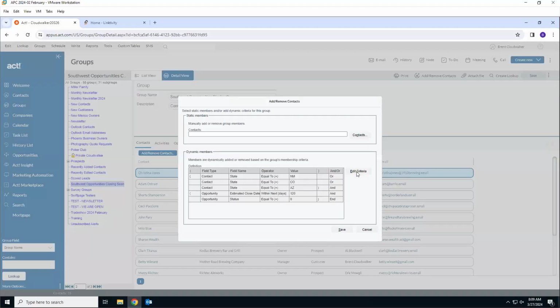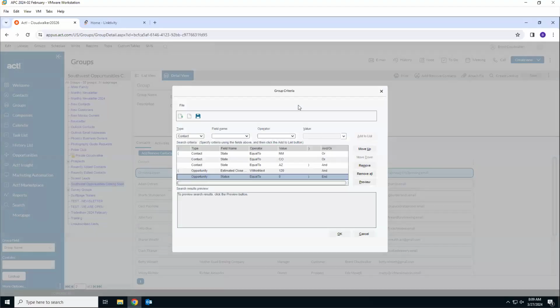I'll go to the edit criteria window here just to show you how these rules are built. I have 5 rules in here, and I think they're pretty straightforward. What I want to find here is all contacts who belong to the state of New Mexico or Colorado or Arizona. So you have these and/or operations that will really help you fine tune who you're looking for. But you also have these parentheses columns, which let you group rules together and then add additional rules on top of that group, if that makes sense.